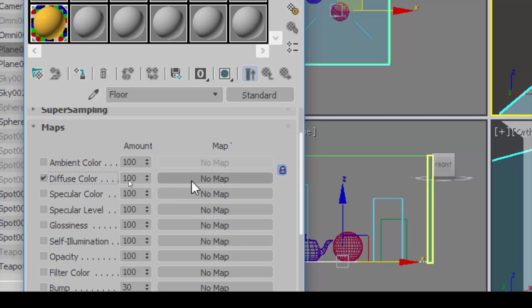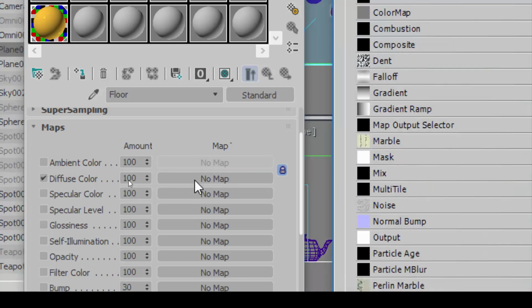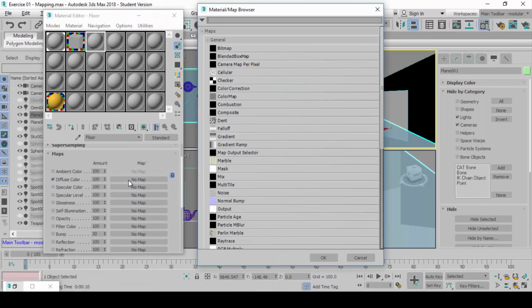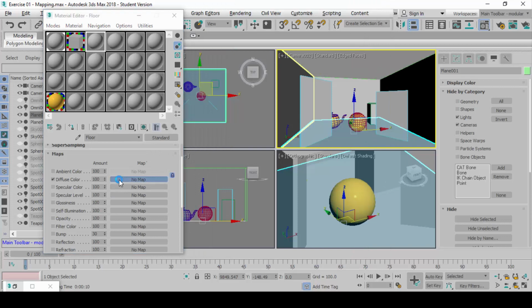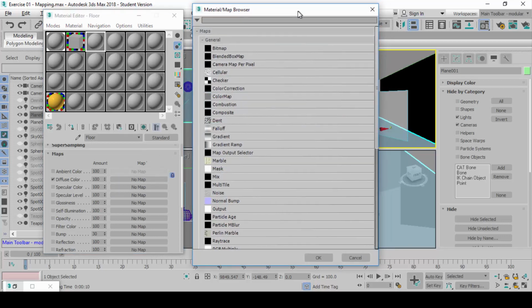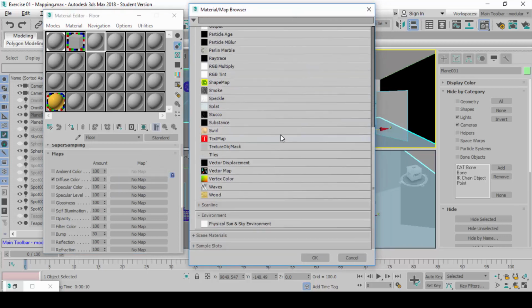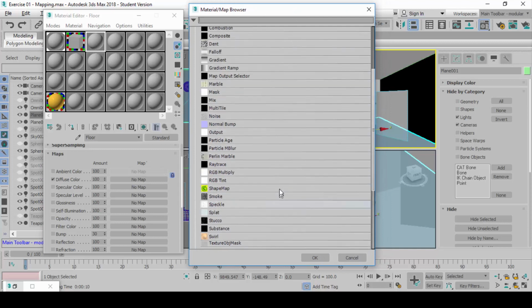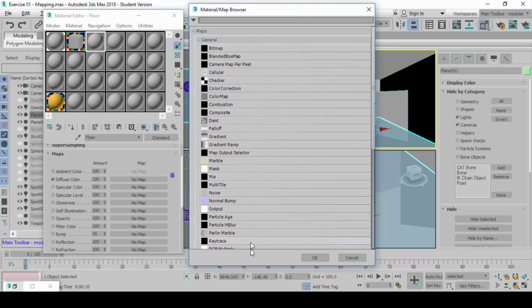Then you click on the no map. No map means no data, no nothing, right? So we want to give it some data. We click on this button here on no map. I repeat, in case you can't see the full screen: click on no map, this one. And you will see an extensive array of the different types of materials that can happen inside 3D Studio Max.